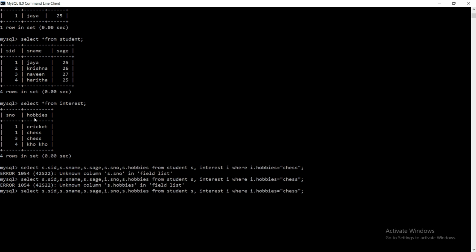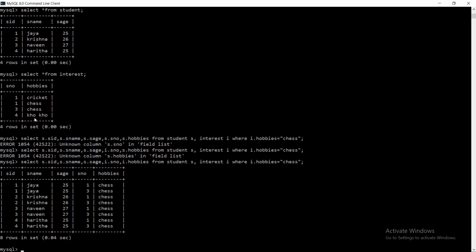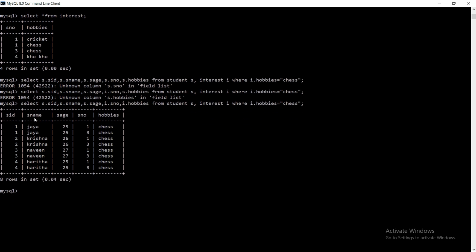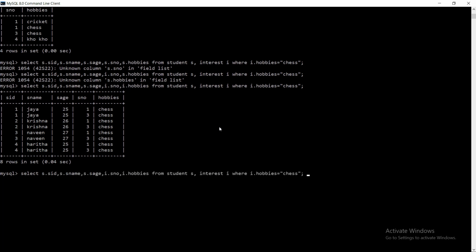This many mistakes. I dot hobbies. Oh god. Yes, so here I am trying to combine both the entire tables, so we are going to get this one. I think I need to filter. Yes, I forgot to filter the data.